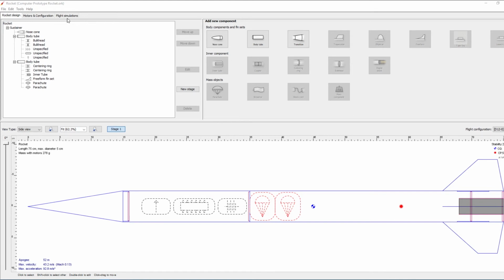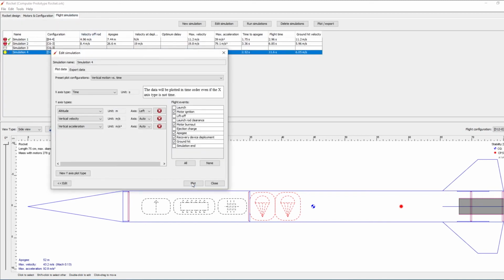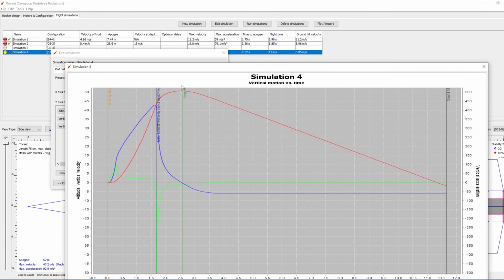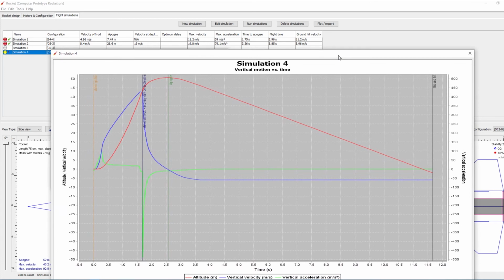So this is a D12, and I've run some flight simulations. They're not perfect, but they're okay. 50 meters in altitude, which is not very high, but just fine. And I might add a slightly higher launch rail, but this is all subject to the actual final weight of the rocket, which I'm going to have to find out as I build it.